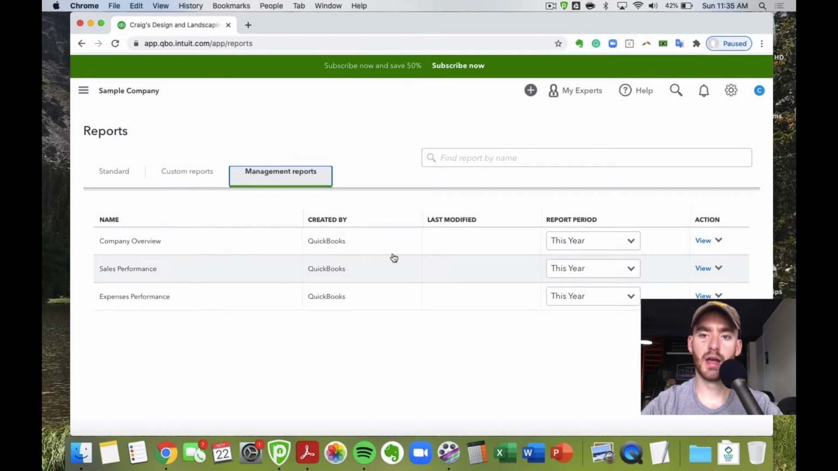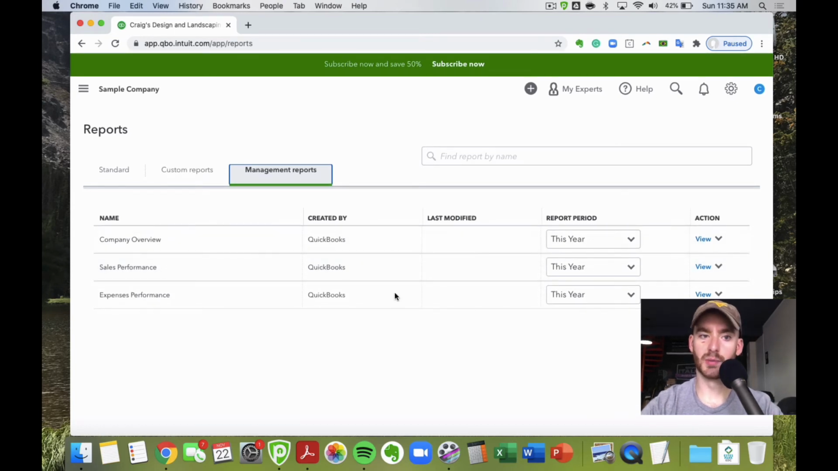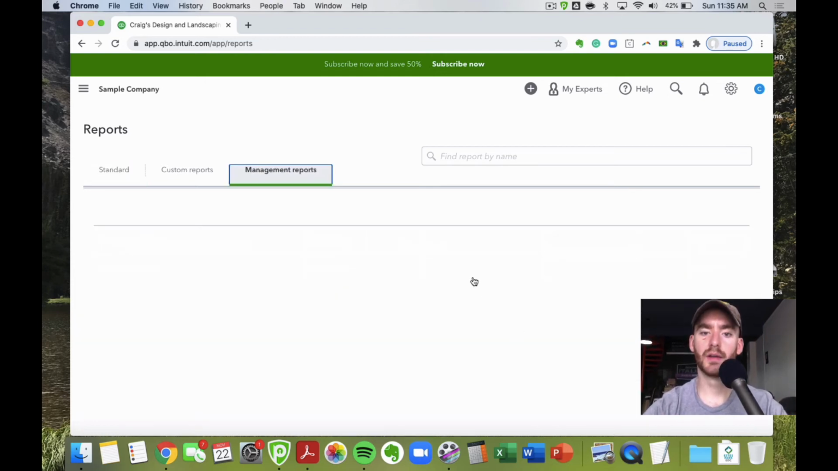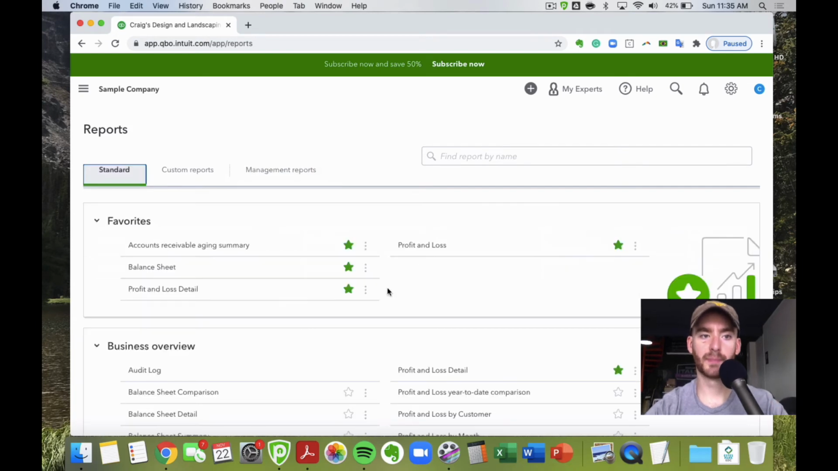Same with management. We're not going to go into too much of this in this video, but this is where your management reports are. So if you're an office manager or a business owner and you want a package PDF of all the different reports that you want, rather than printing out individual reports, this is where you can do that in the management reports.